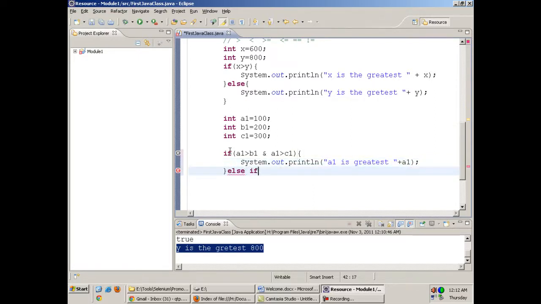Else if, I am using a nested else if statement here. That is an if condition along with else. That is, else if b1 is greater than c1. Now the control will come inside this else only if the first condition fails. That is, a1 is not greater than b1 as well as c1. Then we check if b1 is greater than c1, then print that b1 is the greatest. If a1 is not the greatest, then one of b1 and c1 has to be greatest. So I print b1 is the greatest one.